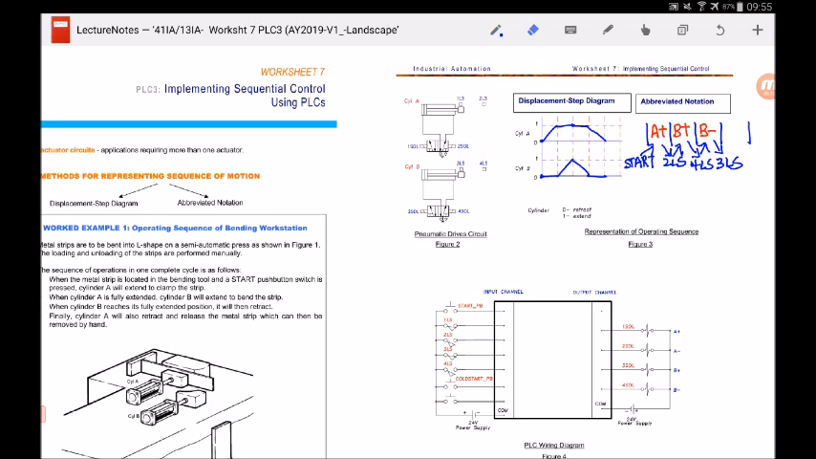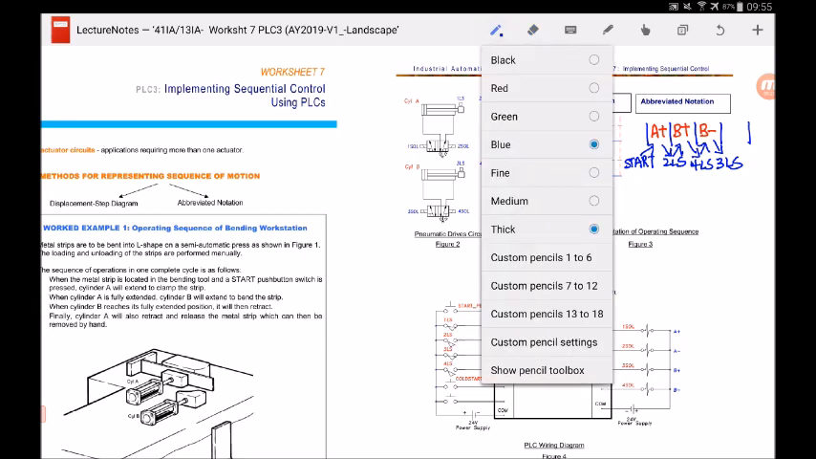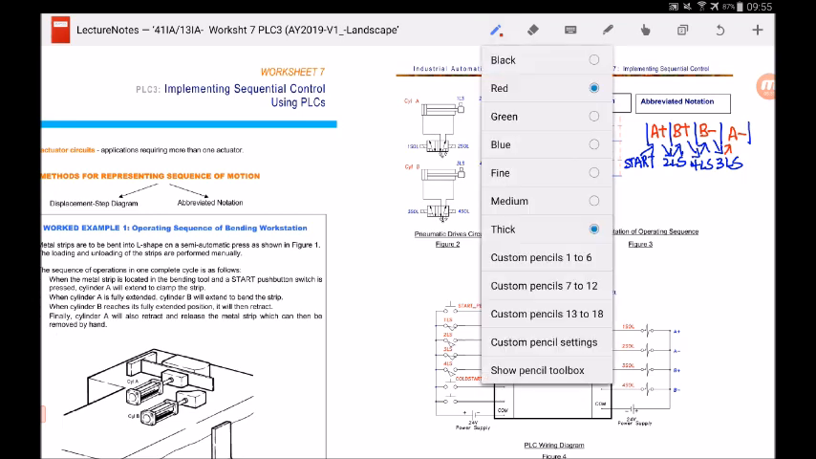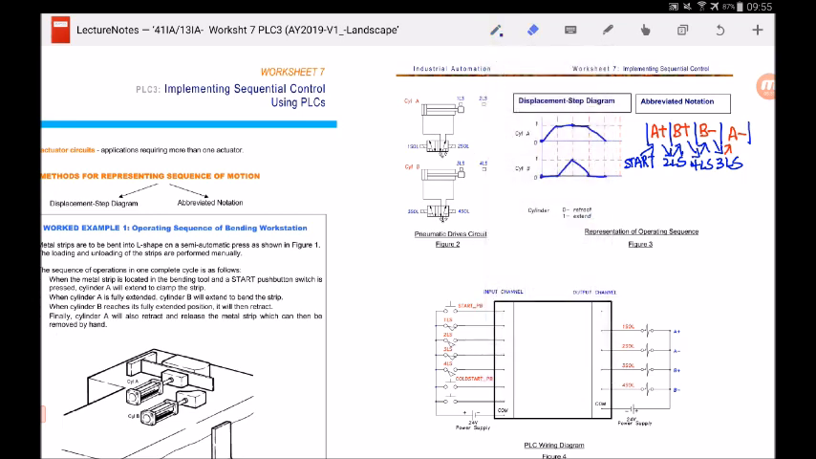And let's read the last statement here. Cylinder A will also retract and release the metal strip. Okay, so the last action that's going to happen is cylinder A retracts, and it releases the metal strip. And how do you know cylinder A is fully retracted? Well, take a look at the pneumatic drive circuit again. It will touch 1LS. Okay, so this is what we call the abbreviated notation or the motion sequence diagram.